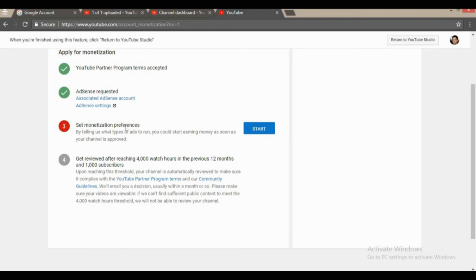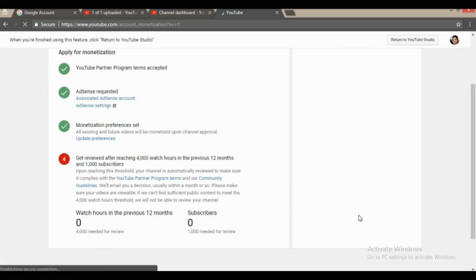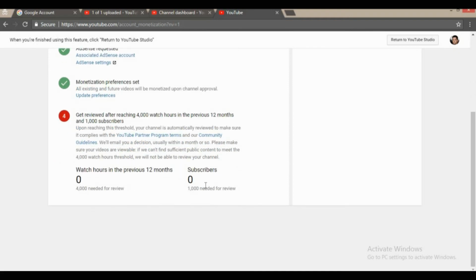Step 3. Set monetization preferences. Set what types of ads you want to run on your videos and automatically turn on monetization for all your existing and future videos. Click Save. Step 4. Get reviewed. Once your channel meets the program threshold, YouTube will review your application to make sure your channel activity adheres to the YouTube Partner Program policies, YouTube Terms of Service, and community guidelines.